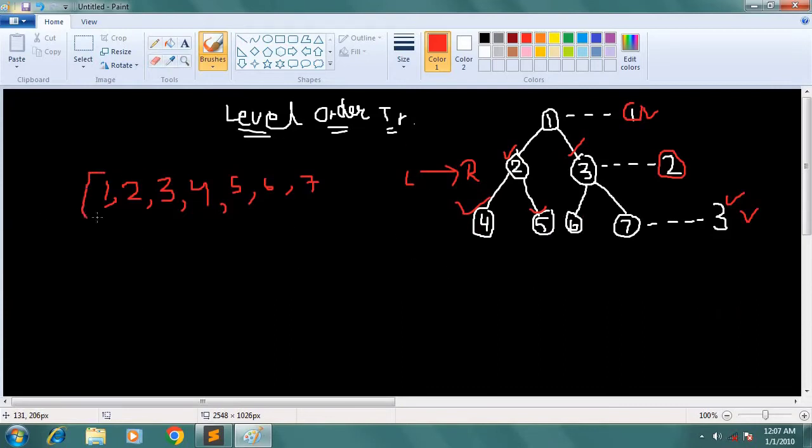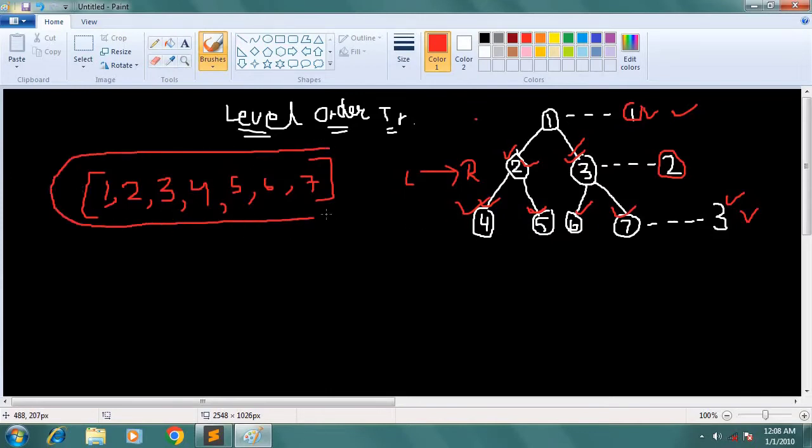So if you carefully see, this is a level order traversal of a tree. First of all, we start from left to right for each and every level. So we take 1, then 2, then 3, then 4, then 5, then 6 and then 7. So can I say the level order traversal of this tree is 1, 2, 3, 4, 5, 6 and 7?